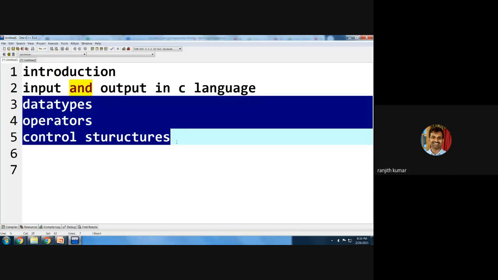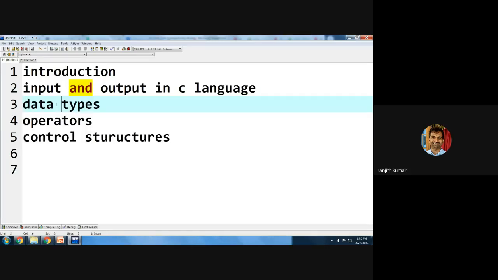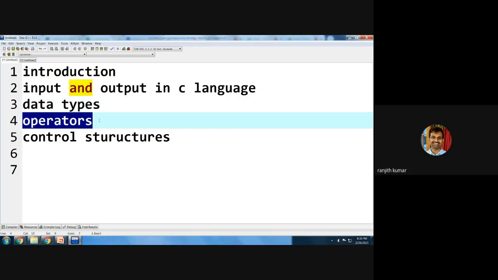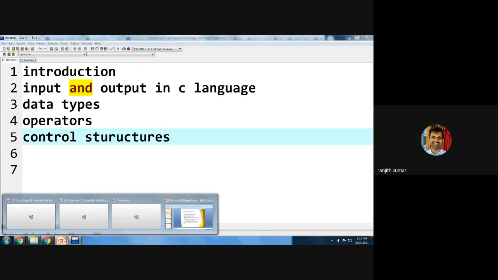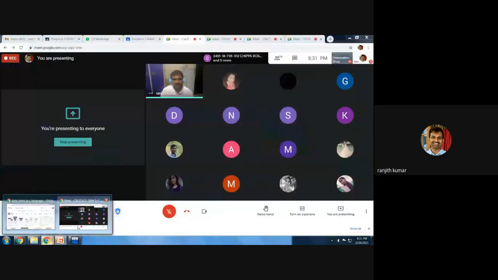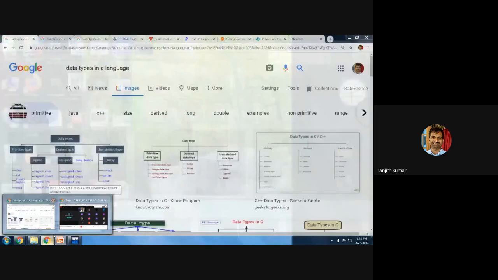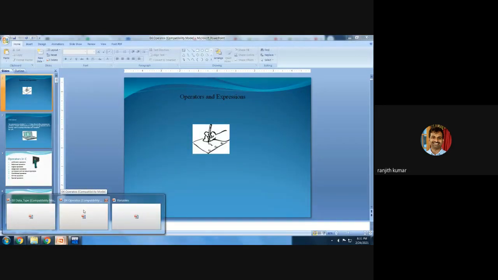So what do you mean by data types? The data types are different kinds of data supported by the C language. What do you mean by operator? An operator is a symbol which will perform a particular task. What do you mean by control structure? Whenever you want to take a decision in the program, control structures are used. Now let me show you the operators slide. Data types, operators, and variables.